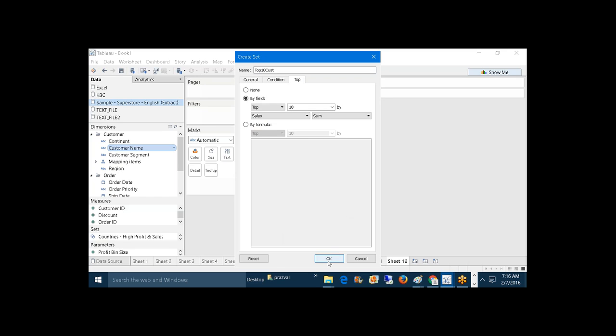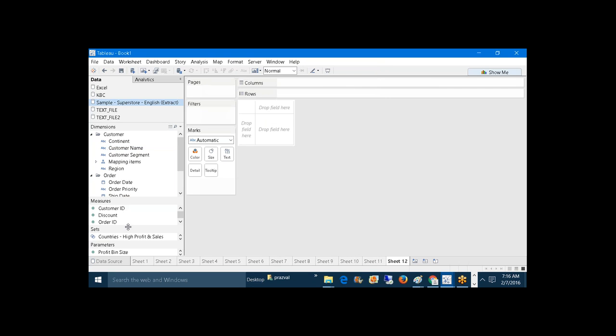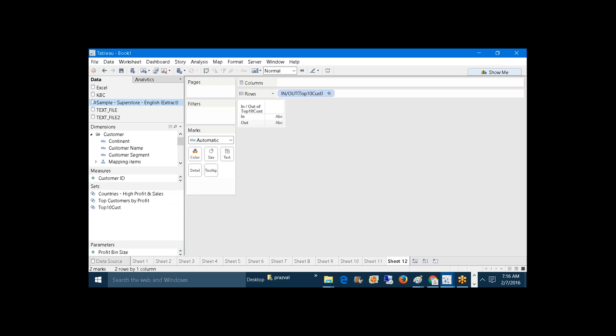Now, where does Tableau create this field? Tableau places all the sets under the sets tab of the data window. Go to the sets, and here I am seeing the top 10 customers. Drag this top 10 customers and drop it into rows. Now observe carefully how the set is showing us the data.